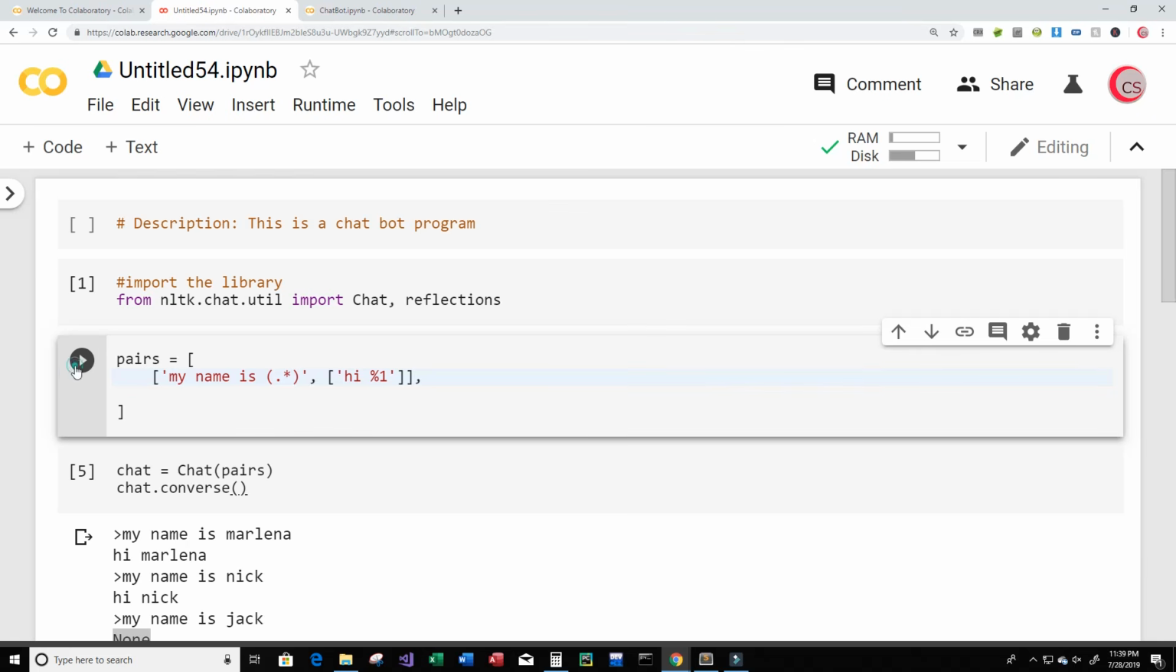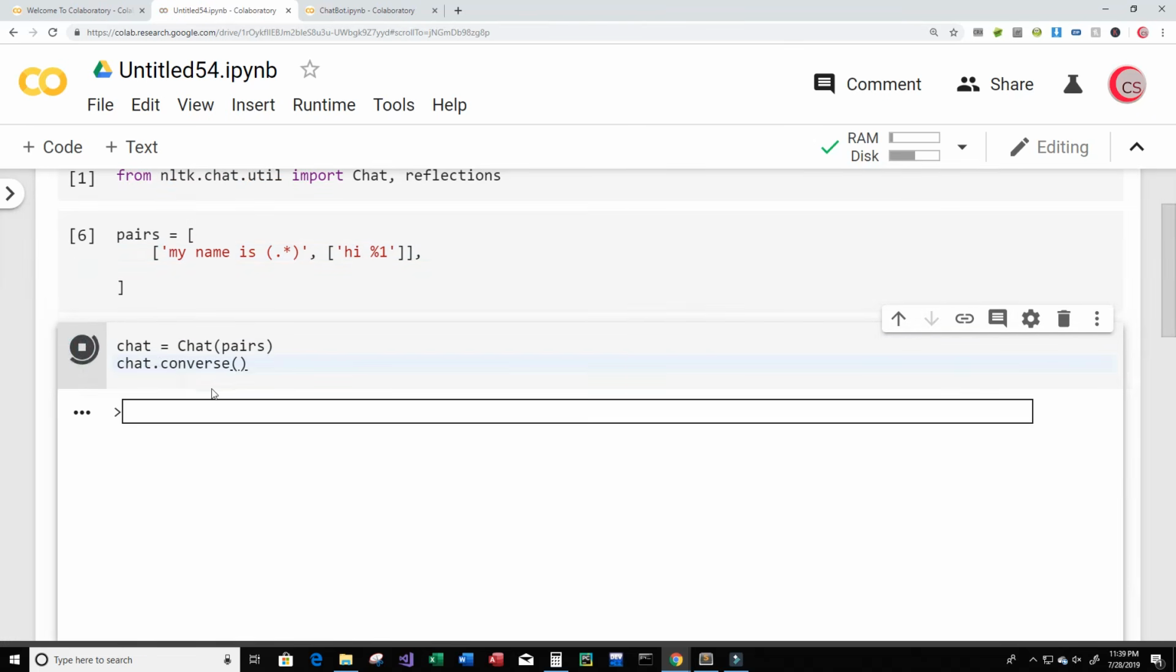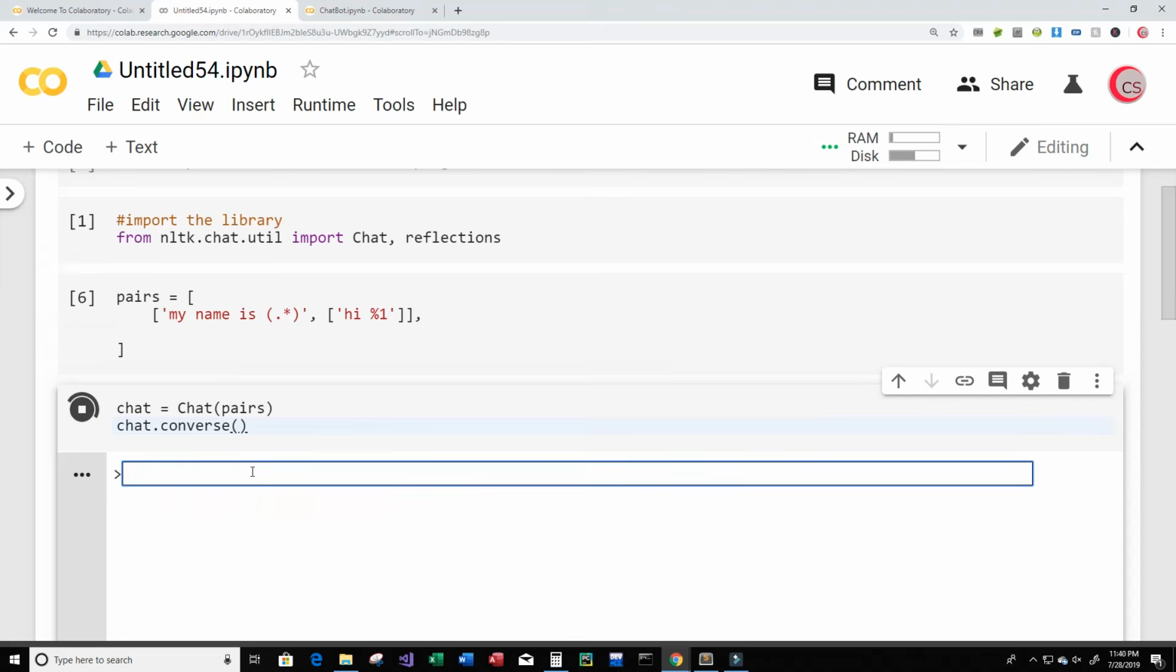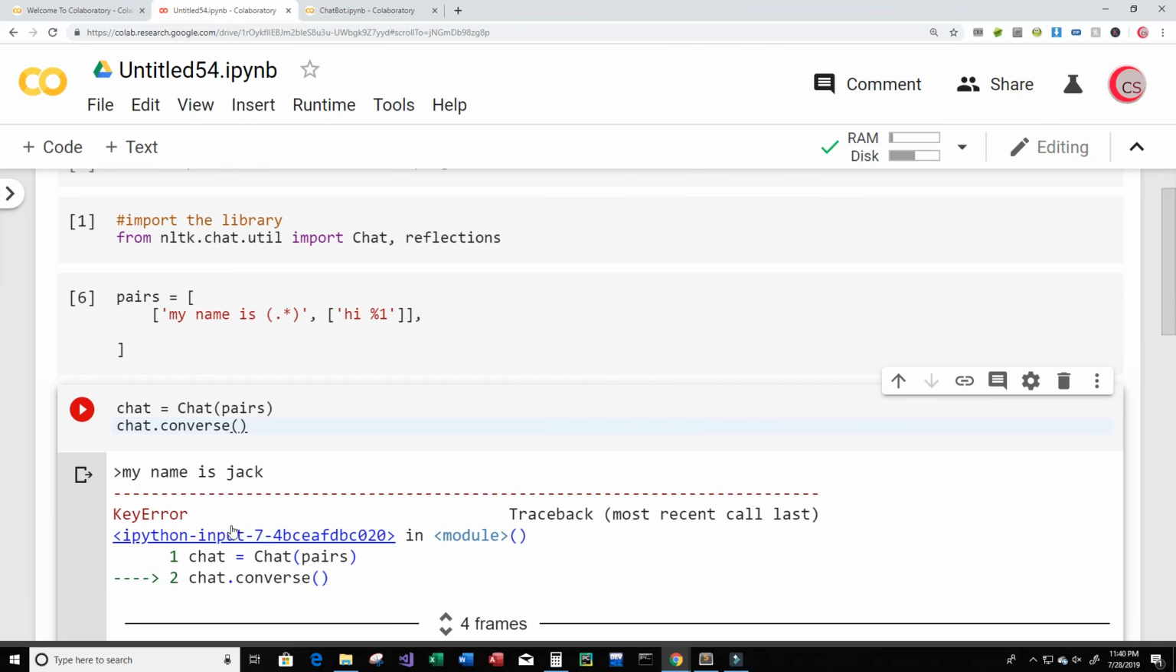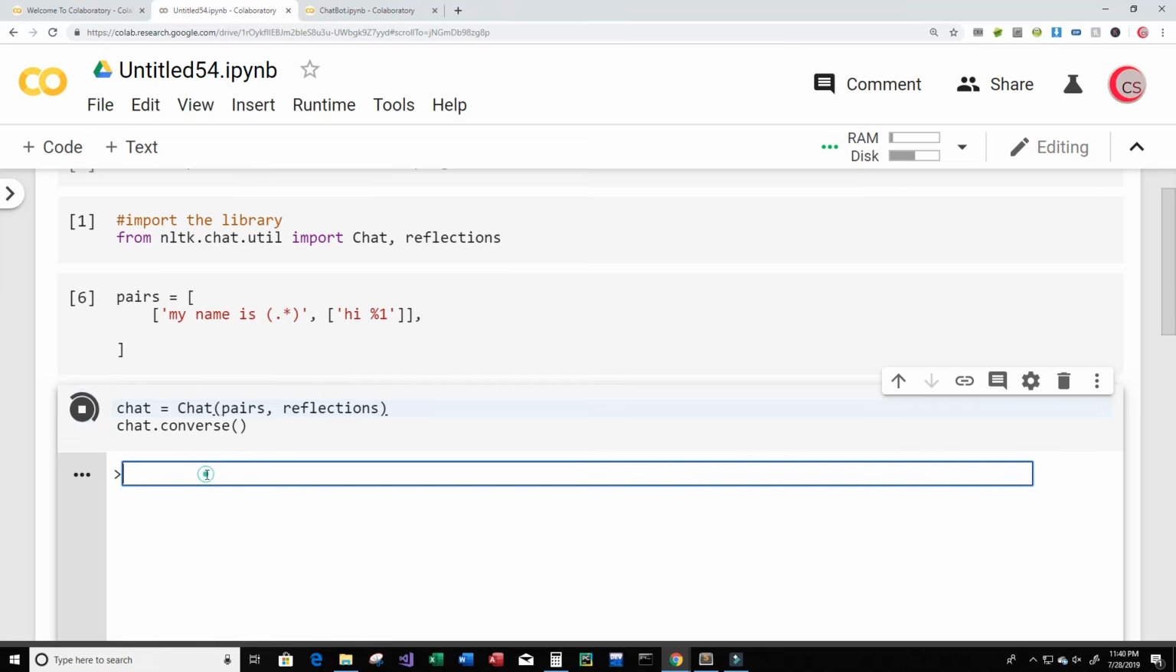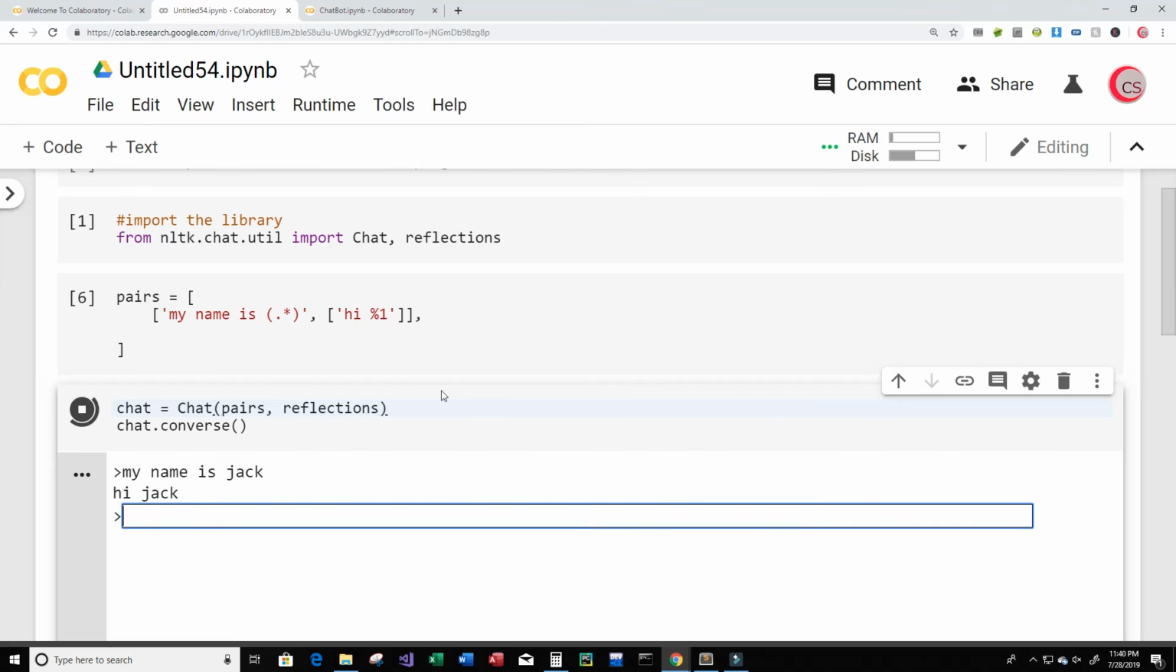So let me run this, and then let me run this, and we're going to actually get an error message here, and I'll explain why afterwards. Let me put my name is Jack, and we can see the error. To get rid of this error, we need to add in another parameter. It's an optional parameter. We need to add in reflections. Now if I run my bot again and I type my name is Jack, we get back the response hi Jack.